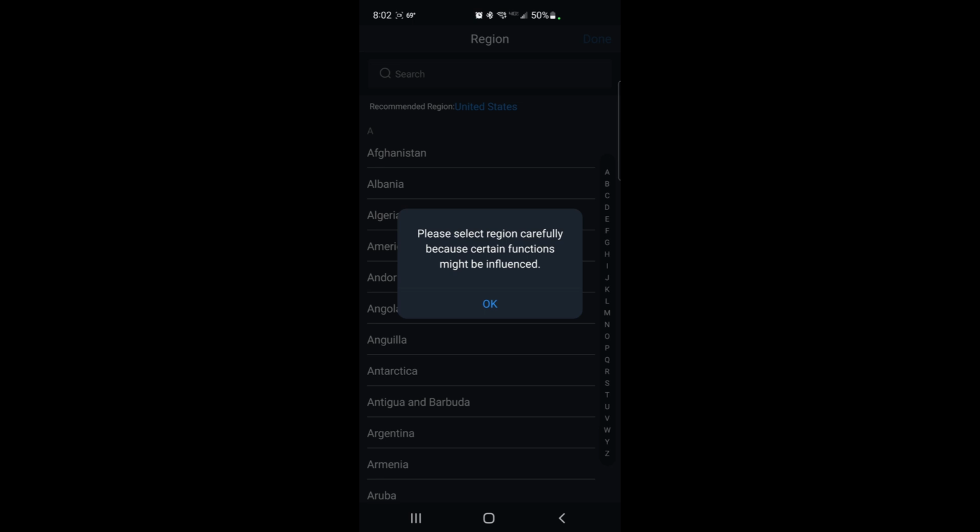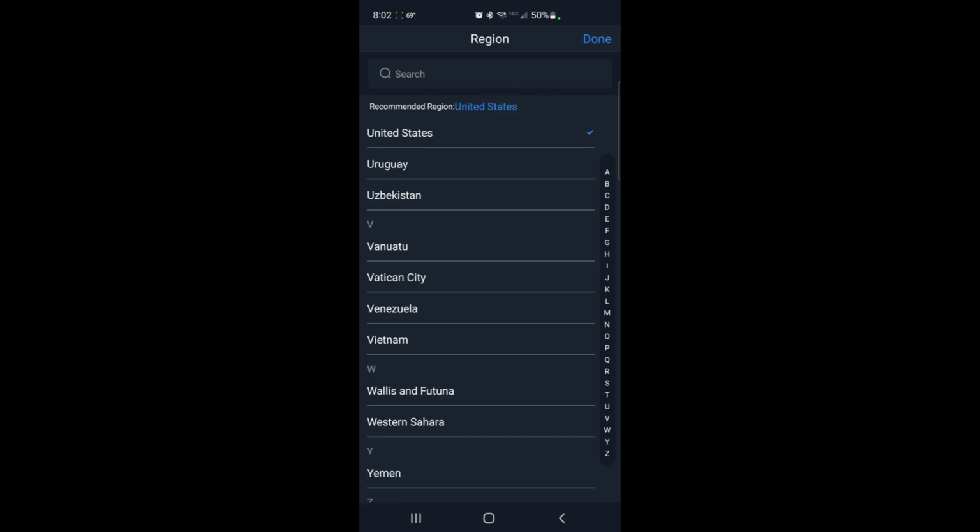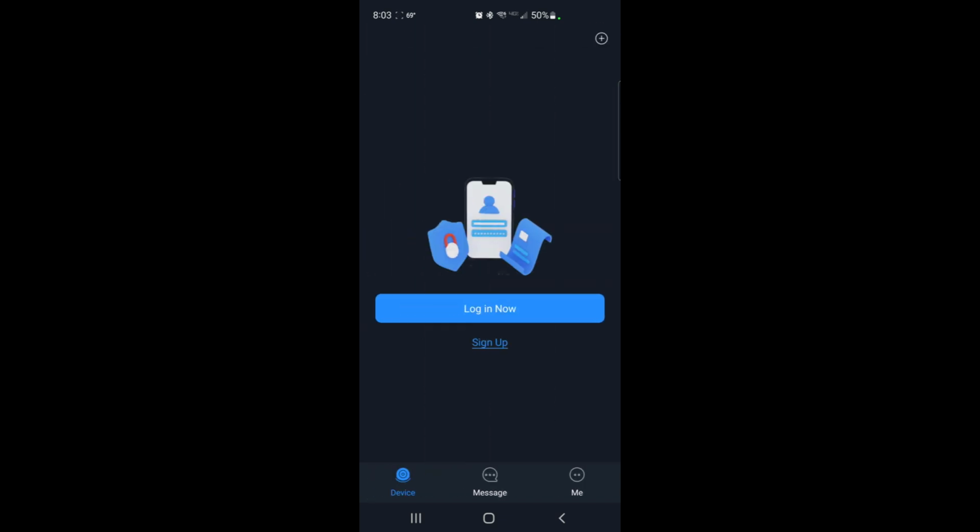Here it's going to ask you to select a region. Press the OK button and then select United States up at the top right here. After pressing that, go ahead and press the done in the upper right hand corner right here.